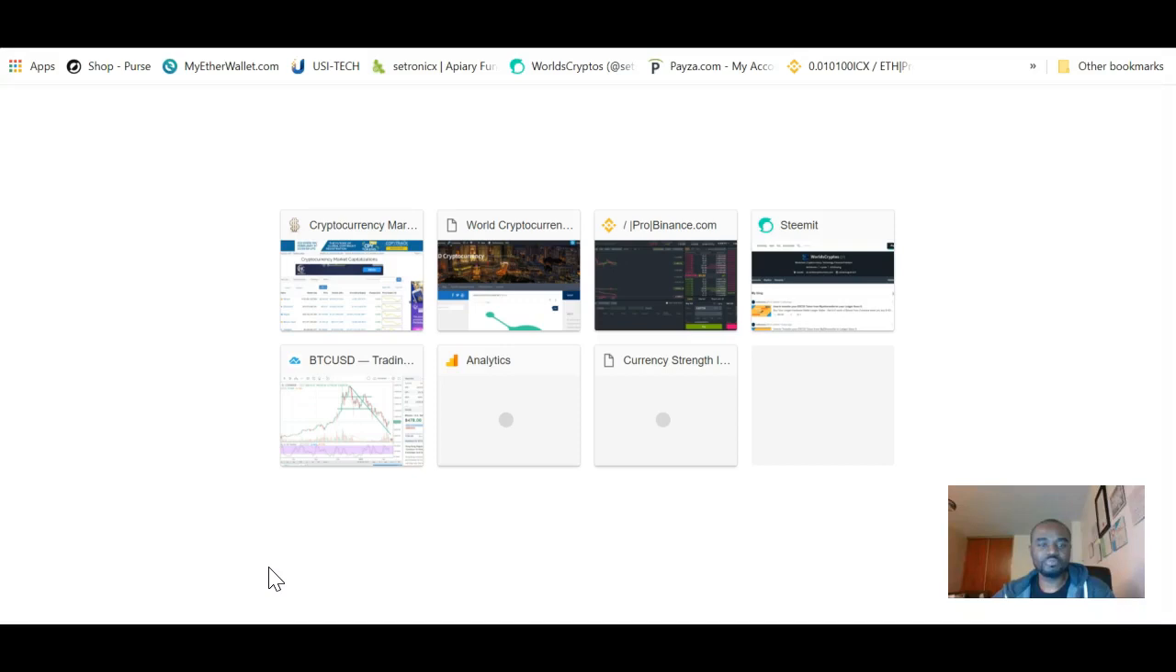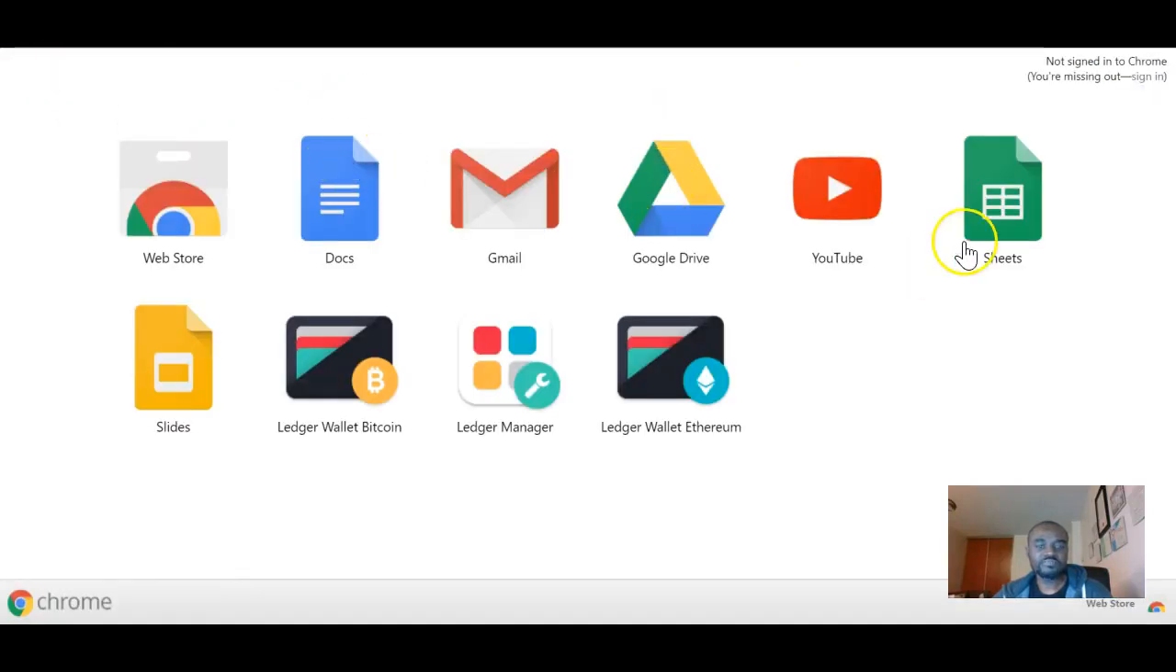In this video, I'm going to take you through the step-by-step process to transfer your Ripple from an exchange into your Ledger Nano S. Now the first thing we need to do is, once you open up a Chrome browser, you need to go to the left-hand side where it says apps. You select that.